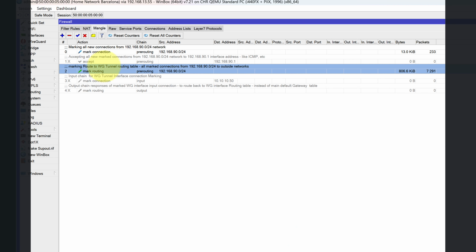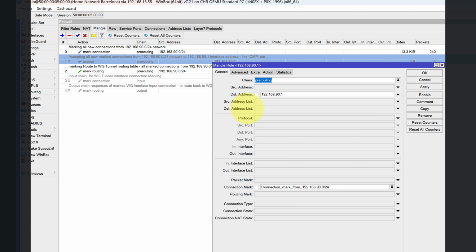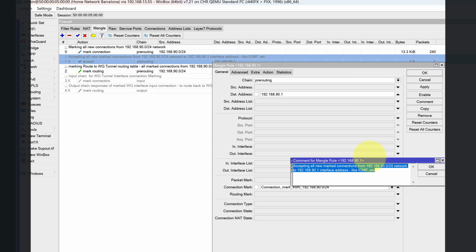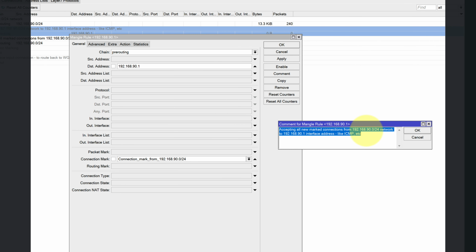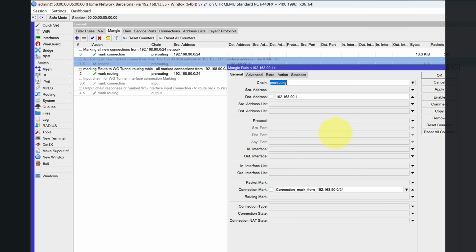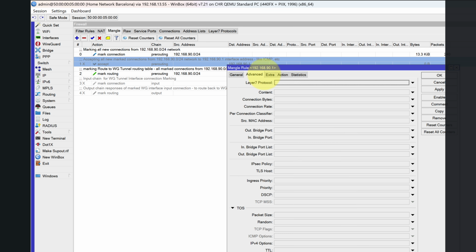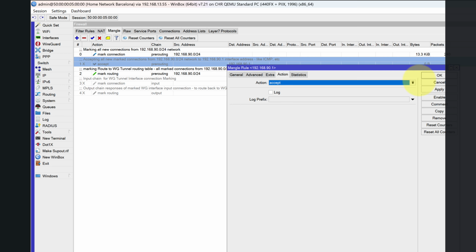We have rules like accept with a comment which says accept all new marked connection from 192.168.90.1/24 network to 192.168.90.1 interface like ICMP. You can additionally add this rule, which is in the pre-routing chain with the destination IP address of the default gateway of the bridge with 90.1 IP address, which has a connection mark of this one, which we marked here. We say accept. What does it mean?